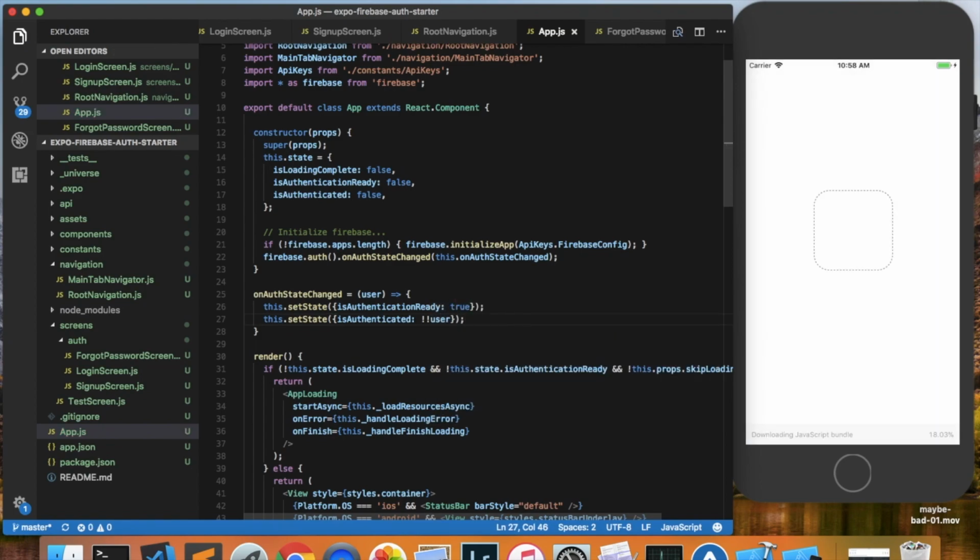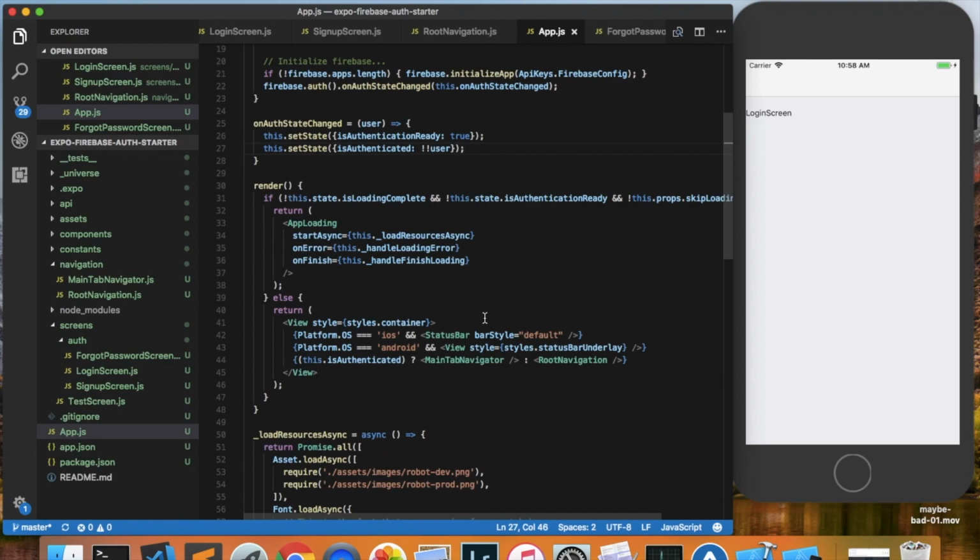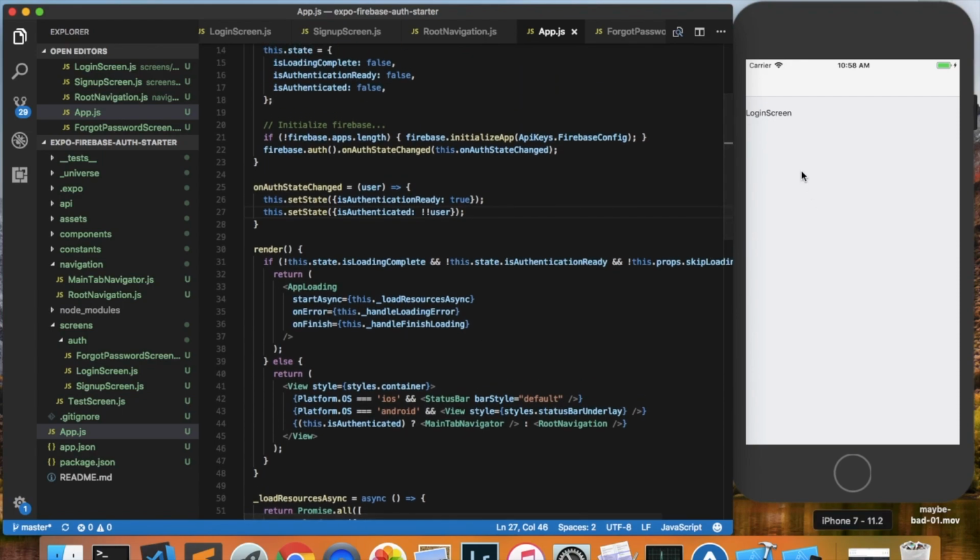So we've got these two variables here, and now you can see we are at the login screen because we have not been logged in yet. We haven't even created any accounts in our Firebase app yet. Now that we've got our navigation done, we need a way to test it, so we need to provide the user with a way to log in or create an account.